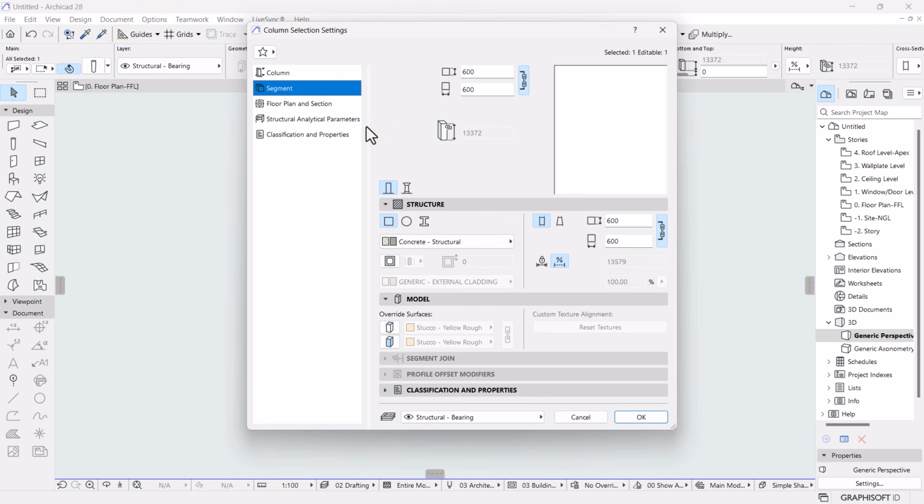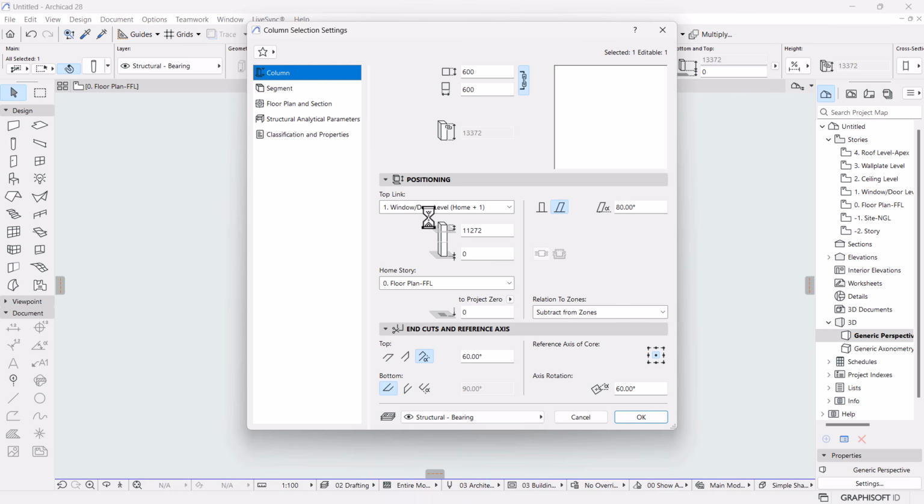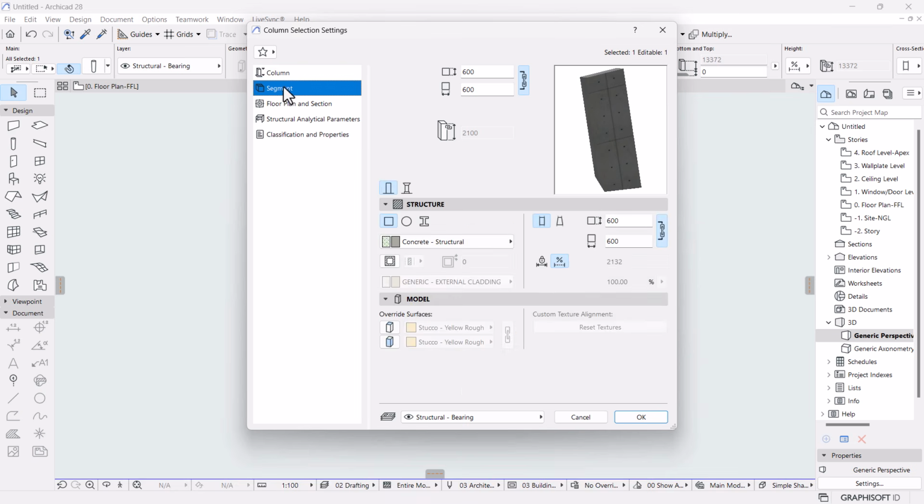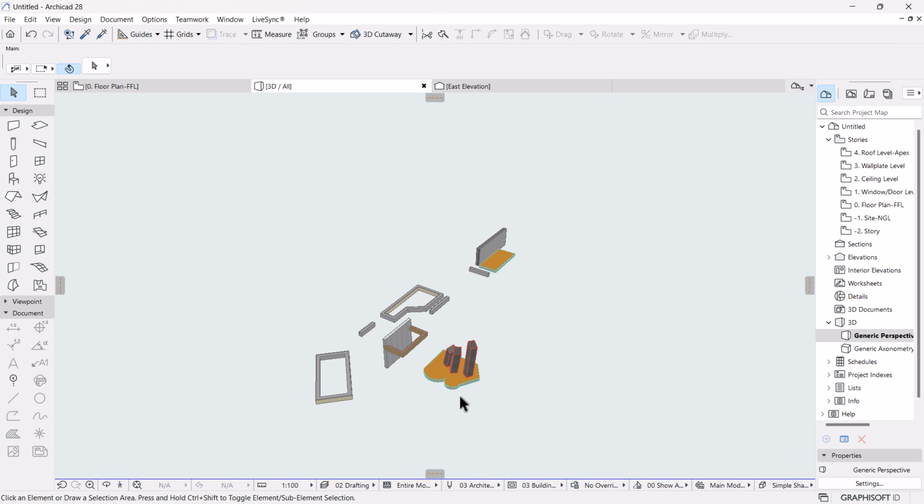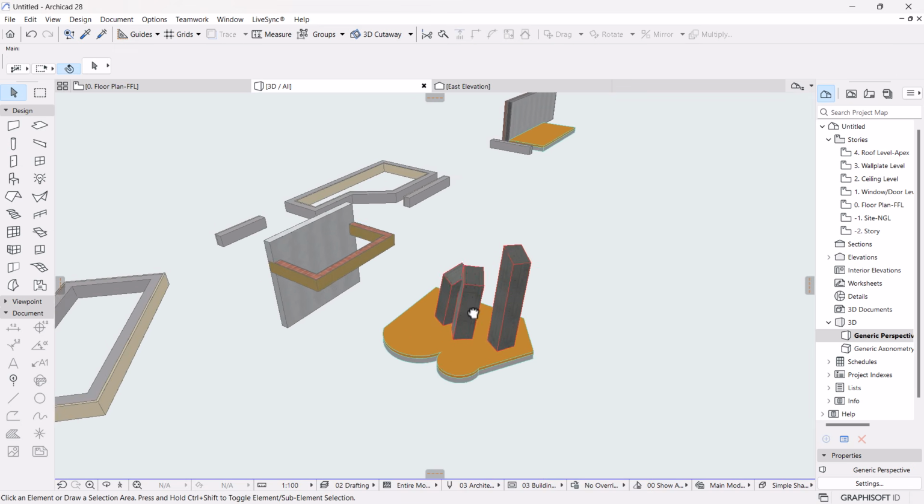Let's go back to story settings, and then here under the column, because we have the top link, we have this value that makes it go all the way. It has to be on 0 so that it's linked to the window story level. So if you go to the segment, you'd see its height here, it's 2.1. Okay, so if you hit OK, it will be like that.